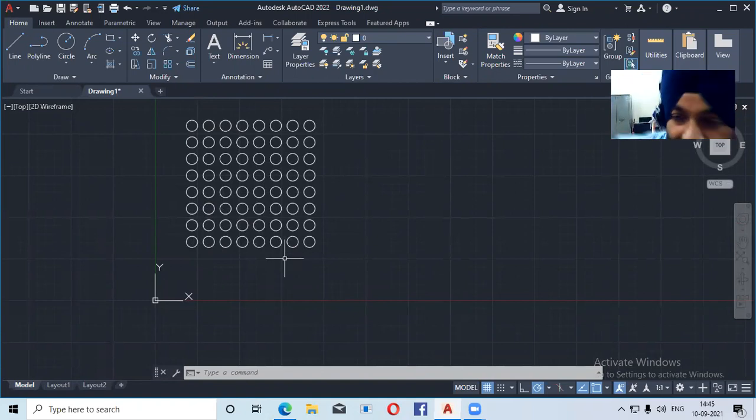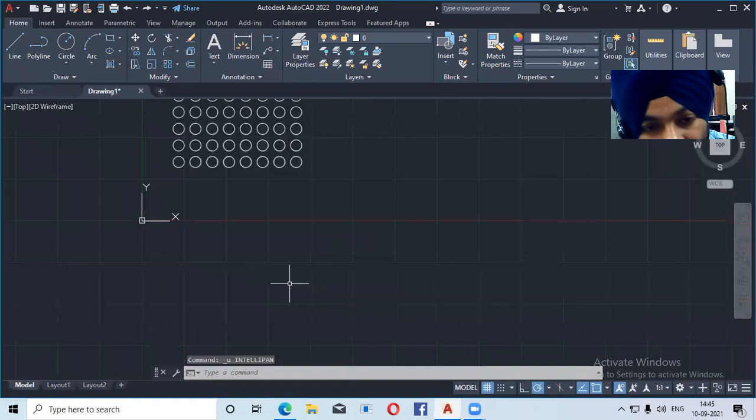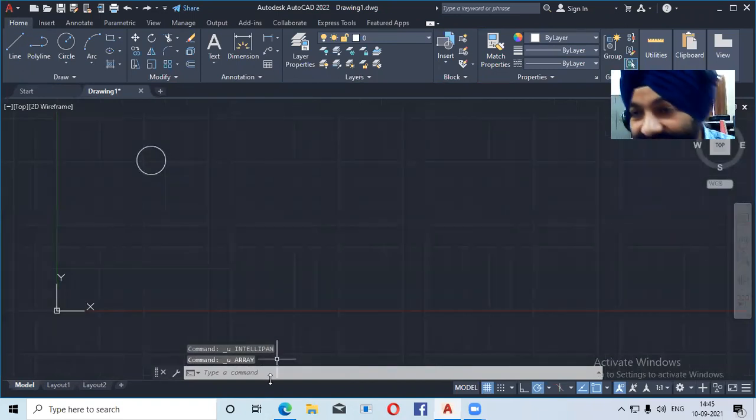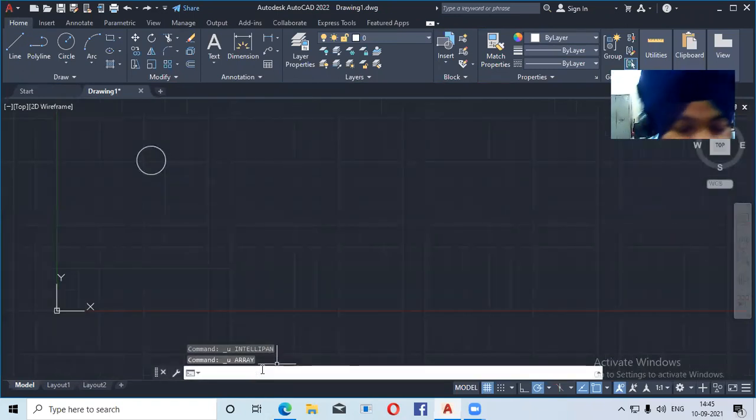So this is the array command, rectangular array actually. So it is of two types, rectangular and polar array. Now I'm going to use the same command for polar coordinates.